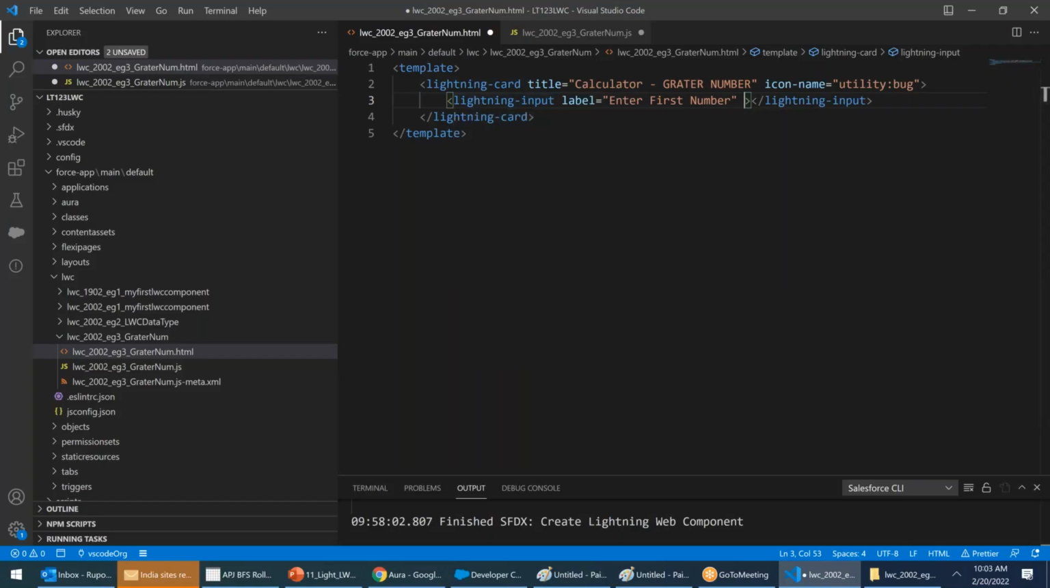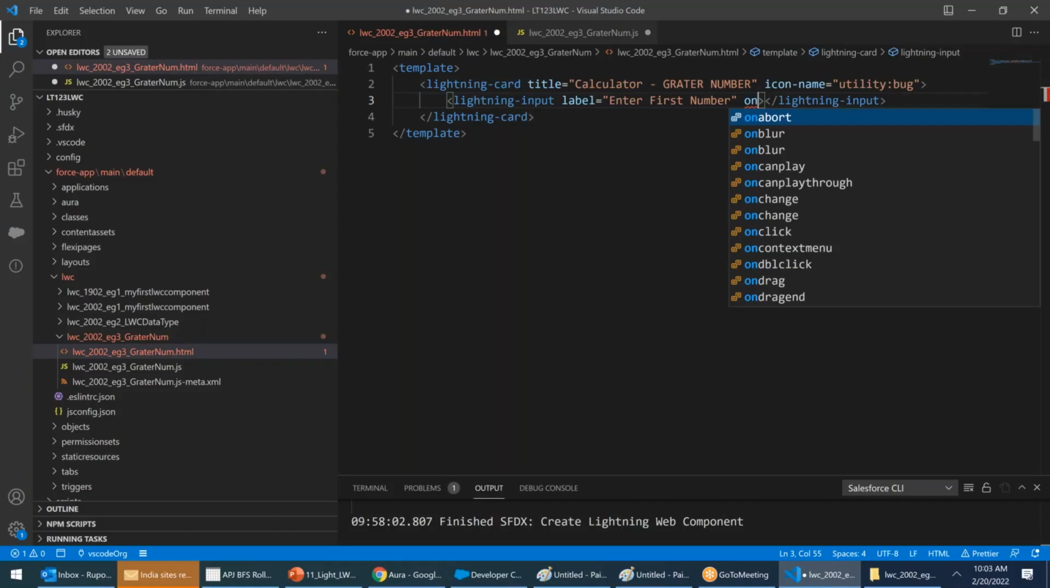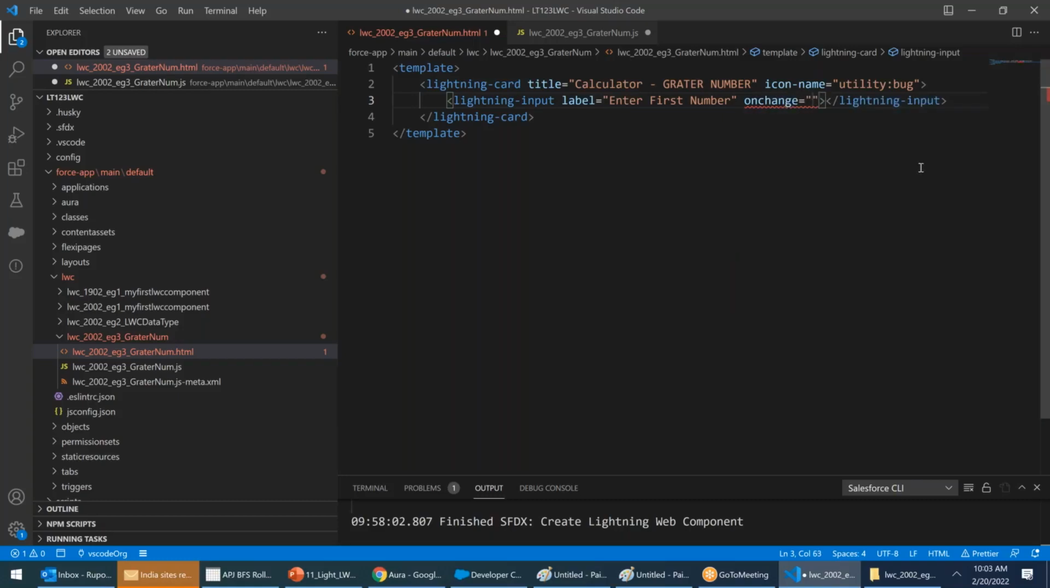So I will go ahead and I will put on change. On change equals to what? On change, both functions and variables are the same. On change equals to fn. This looks like a variable. In LWC, variables and functions are represented in the same manner.